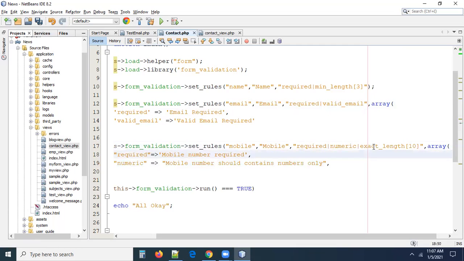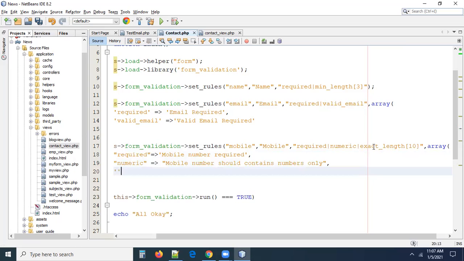If you want to go with the exact length rule also, you can come down to exact length. For this, the mobile number should contain exactly 10 digits, guys. You can write your messages. Mobile number should contain exactly 10 digits, right? Like this we can write our own messages.